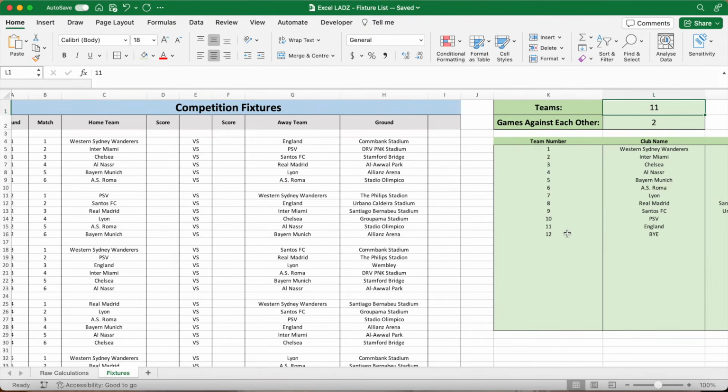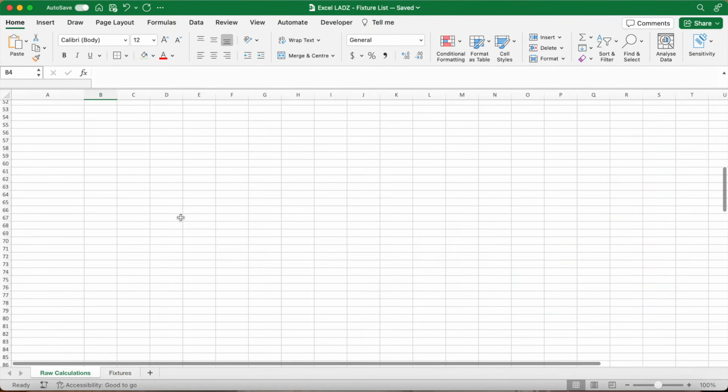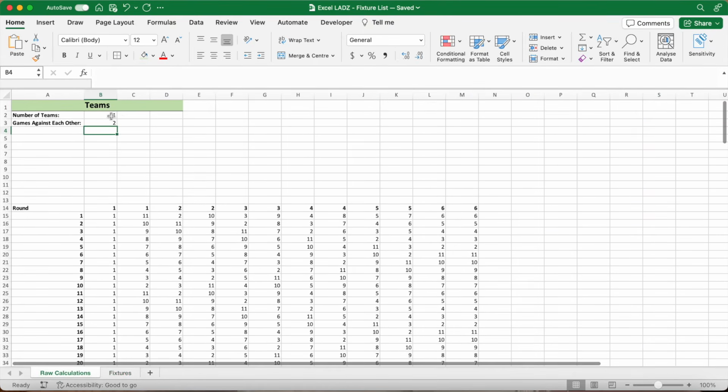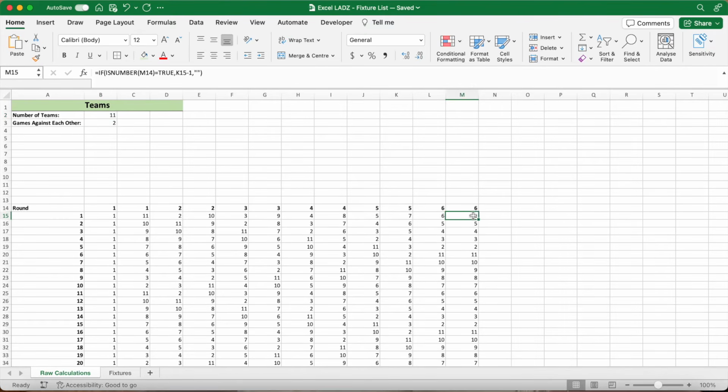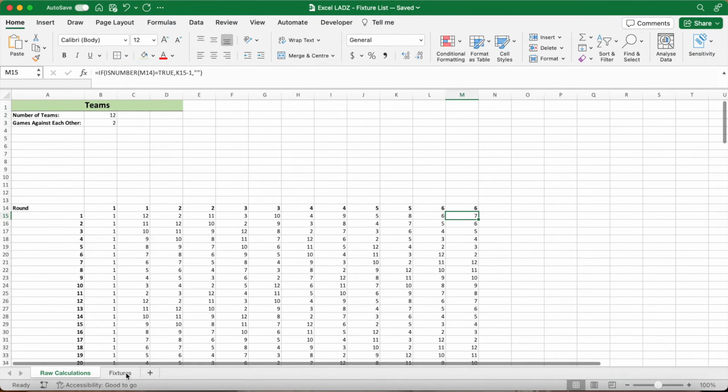So instead of the teams being 11 showing up as 11 in raw calculations, go into B2 and then wrap fixtures L1, because here it returns 6 playing 6, wrap fixtures L1 in an even function. So even, open bracket, fixtures L1, close bracket, press enter. And then so 12 comes up here, meaning team 6 plays team 7.